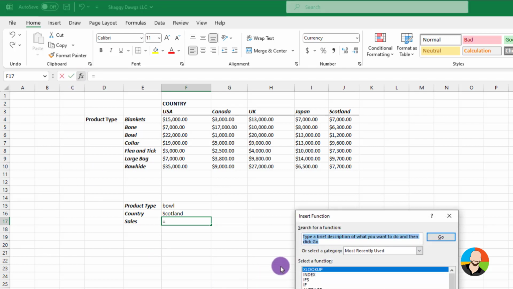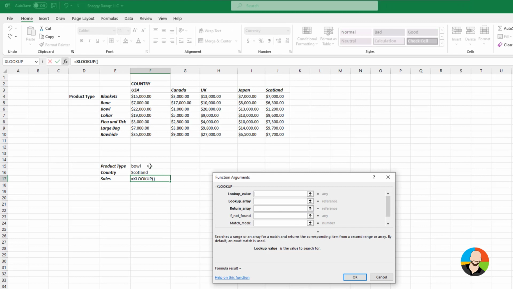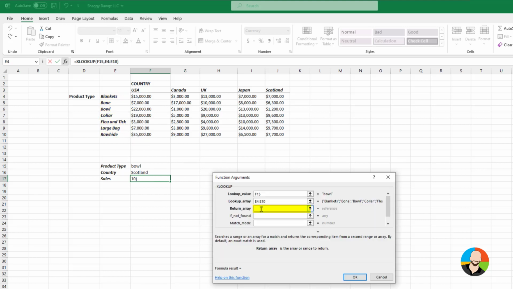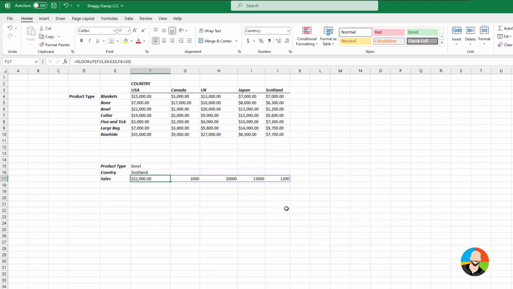We'll cruise up and click the FX icon, do a search for the XLOOKUP. For the lookup value, we'll click this product type. The lookup array is going to be the list of products. And for the return array, let's select the entire chunk of cells. Now when we press enter, Excel is going to give us a row of sales amounts. That's okay because all we want to do is just copy the formula.